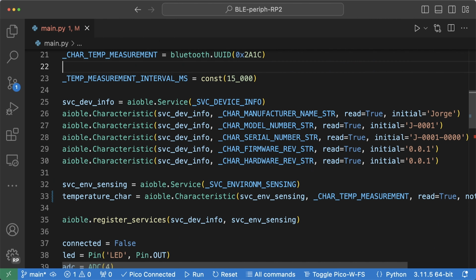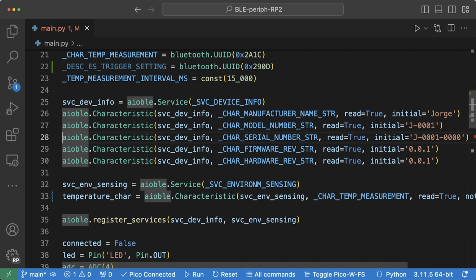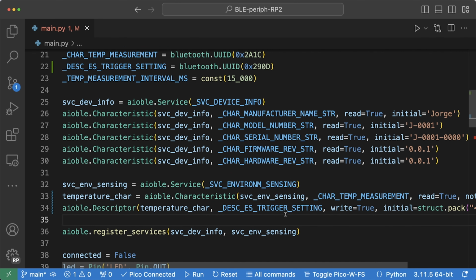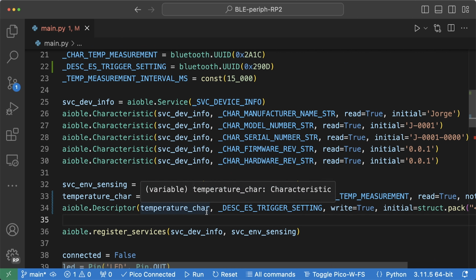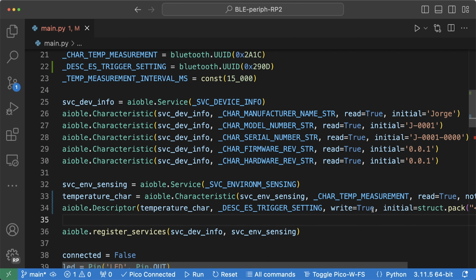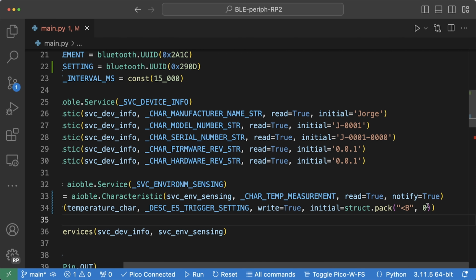So I'm going to define the UUID for this descriptor, which is the descriptor that is called environmental sensing trigger setting. And that's also part of the SIG adopted numbers. And I'm going to attach that descriptor to the characteristic that I have previously defined. The way we define a descriptor is exactly the same way that we define a characteristic, but instead of attaching it to a service, we attach it to the characteristic, that is the hierarchy that we should follow. We use the UUID, we allow writing to this descriptor, and we provide some initial value that in this case is going to be 0.